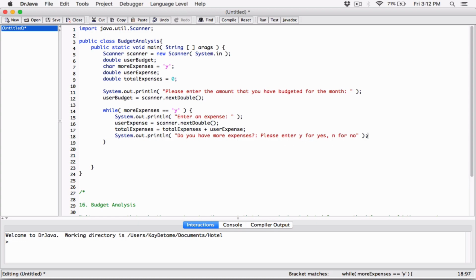Okay, so once we ask this question, do you have more expenses, we need to pop up some kind of text box for the user to type in a response. So in this case, I'm going to use the scanner object that I created up here. I'm going to use it this way: scanner.nextLine.